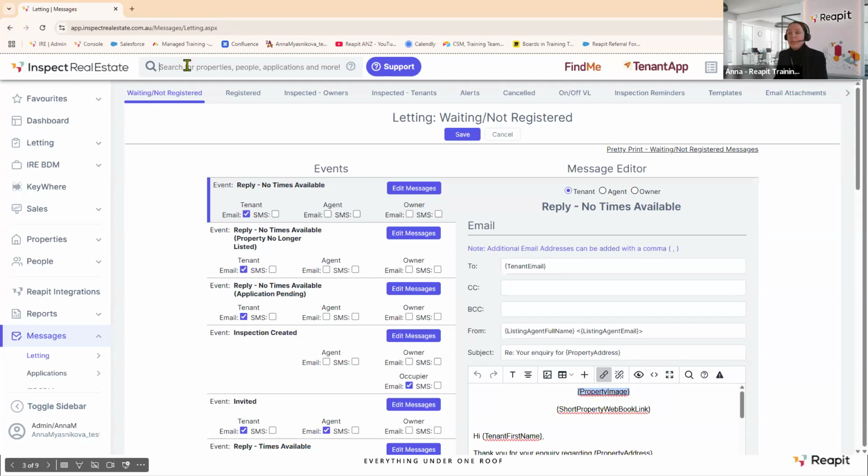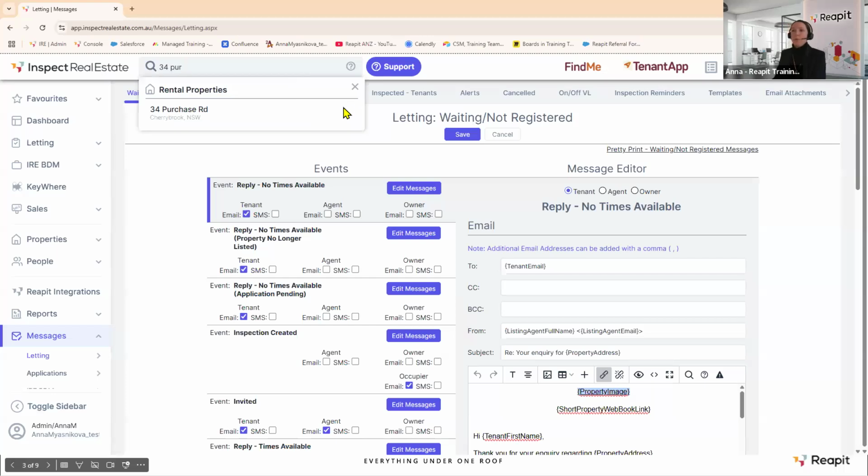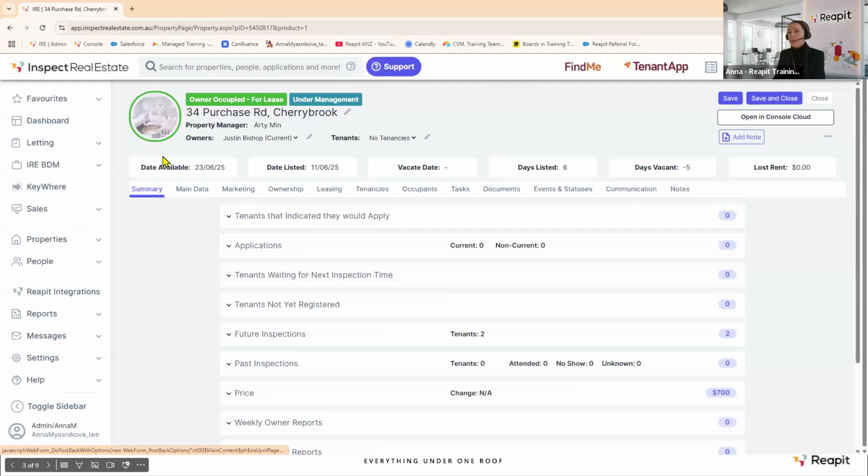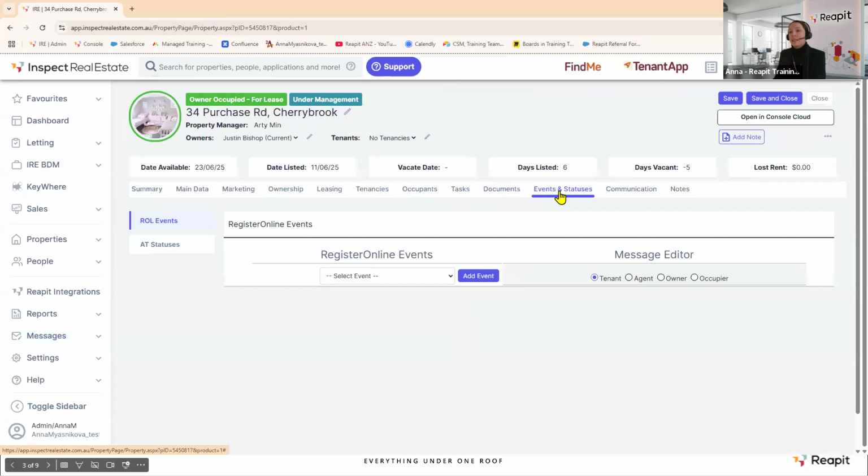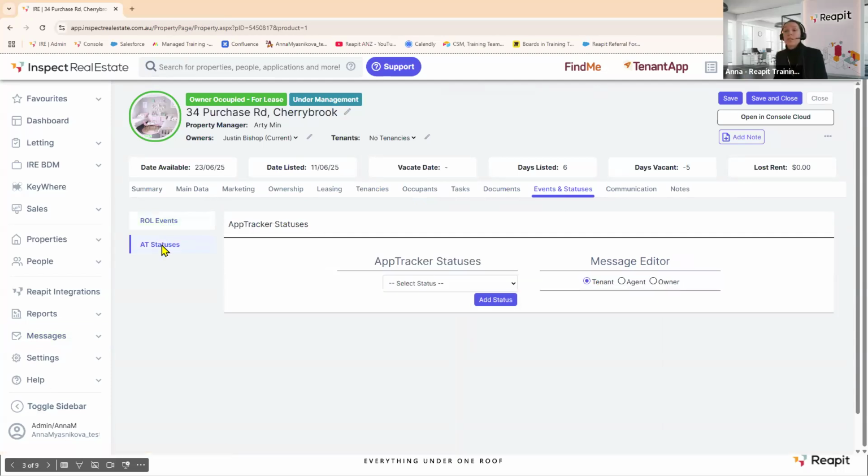You'll need to open up the property card. I'm going to work with the same property we worked with before. So I'm starting typing the address of the property in the universal search bar, and the system prompts me to go to the card of the property. On the right-hand side of the menu, events and statuses. You've got the events or messages that are relevant to your letting side of the platform. You've got events or messages relevant to the application side of the platform.